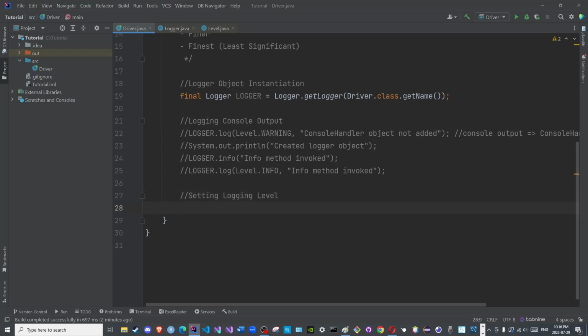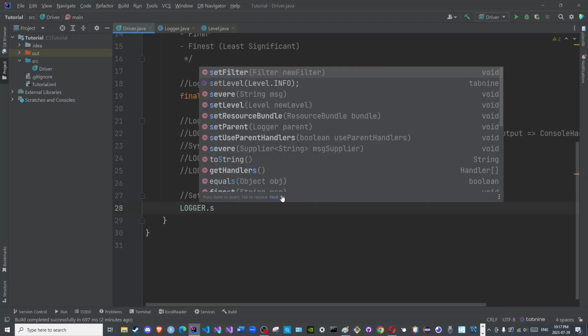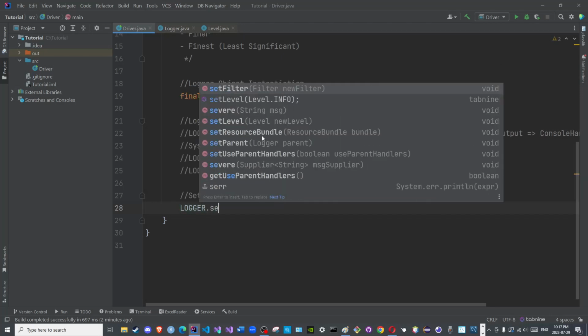Okay, let us set the level. We will access the logger object, obviously, dot, and let us find set level, right? This is from tab 9, this is from IntelliJ. Set level. And here we set the level. So let us choose this one.